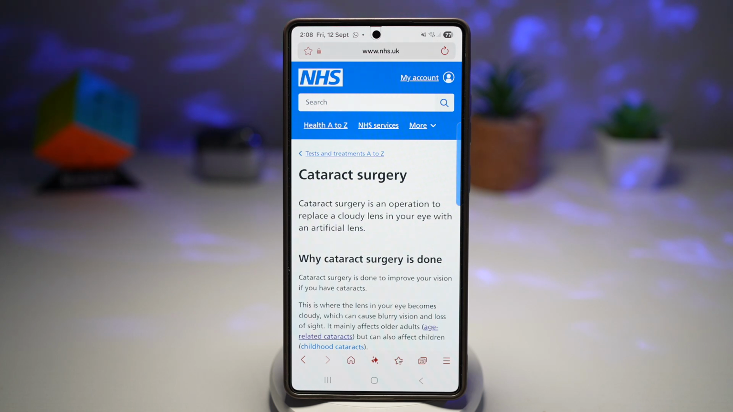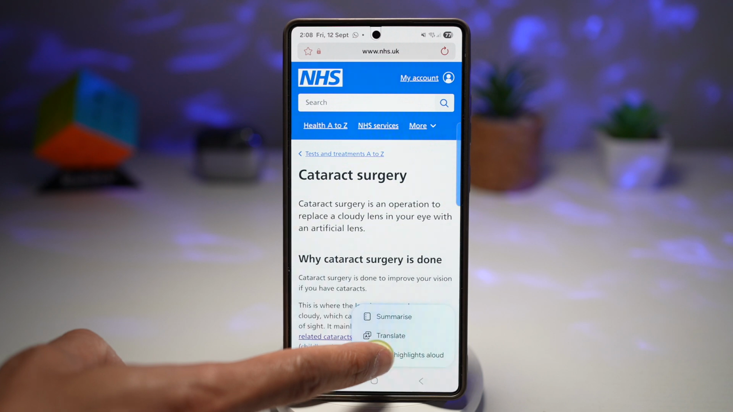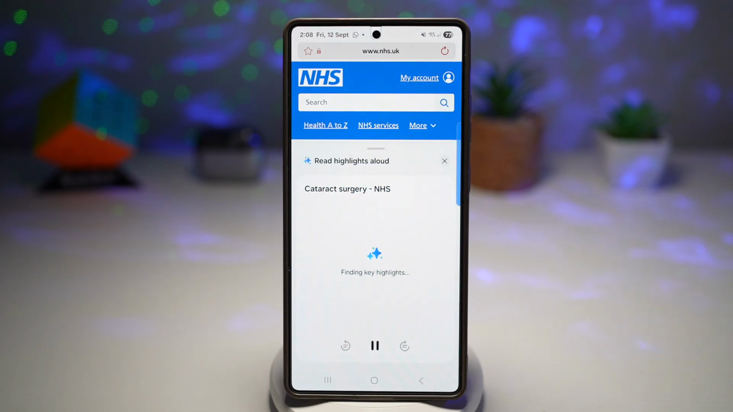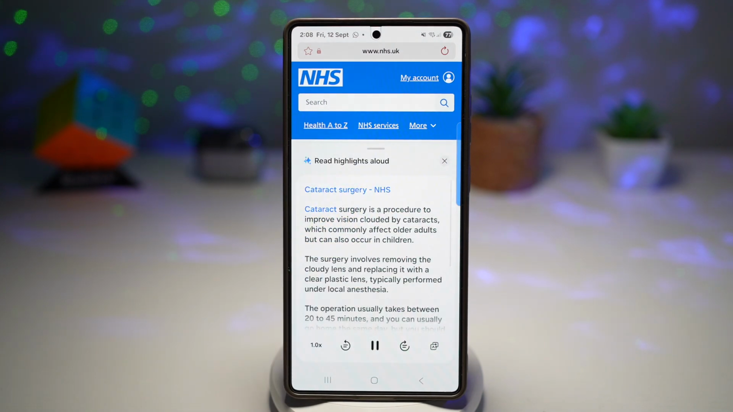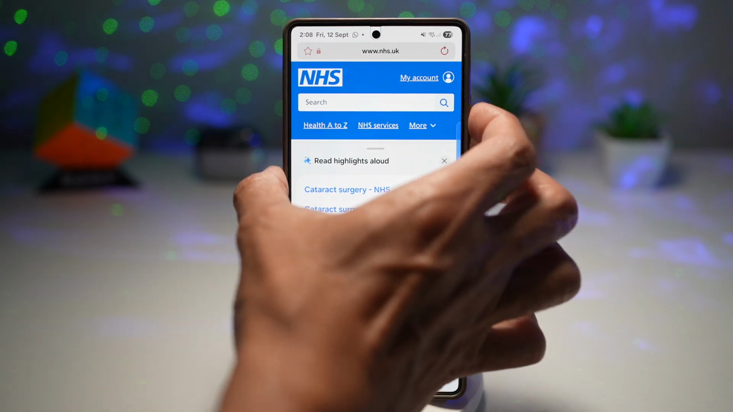So in order to do this, I'll go ahead and tap on Galaxy AI here and I'll tap on Read Highlights Aloud. This will now find all the key highlights and will start to read the key highlights in this website. So if I go ahead and increase the volume.